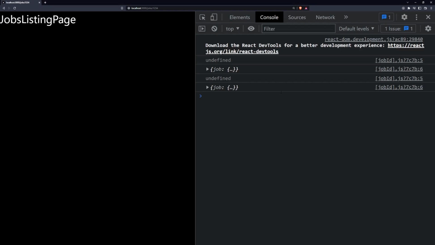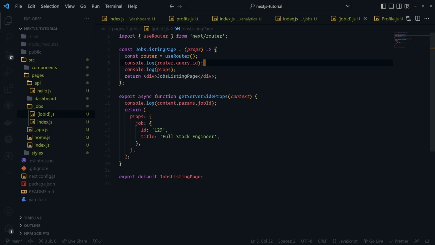And you can use that to do whatever you want, right? You can use that to fetch the individual job by its ID from the database, for example. So that's how you can reference the actual route parameter in the server-side context. Okay, so hopefully this makes sense.